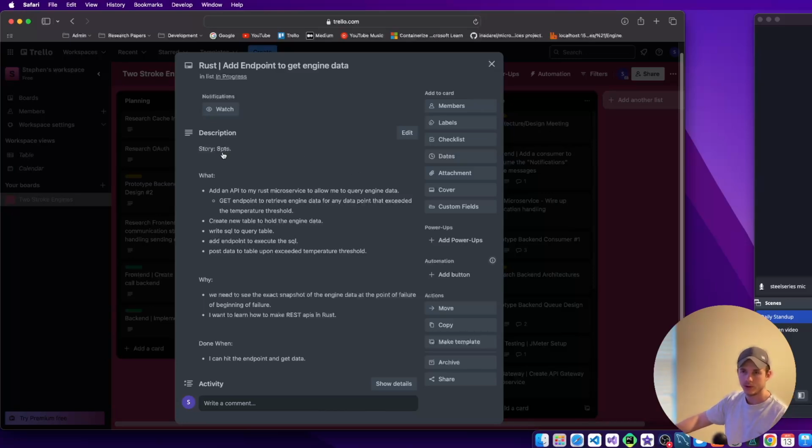I put it at 8 points just due to the fact that one, I've never truly built a REST API in Rust. I mean, I did a tutorial one, but that doesn't really count for much beyond just the tutorial. So that's one reason I estimate it so high.